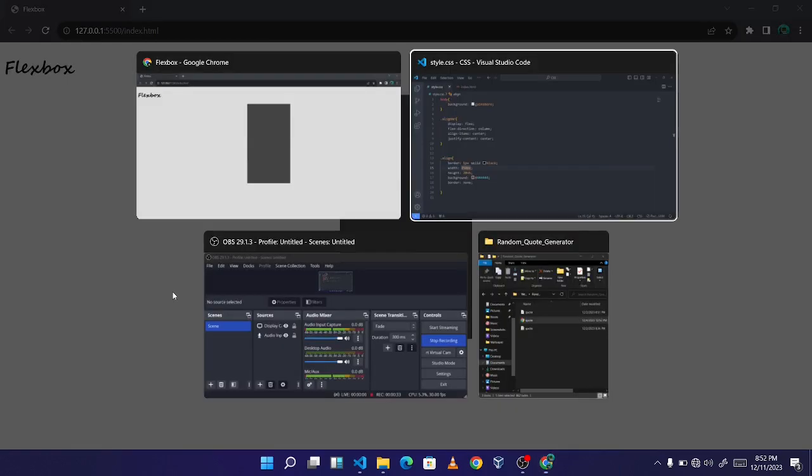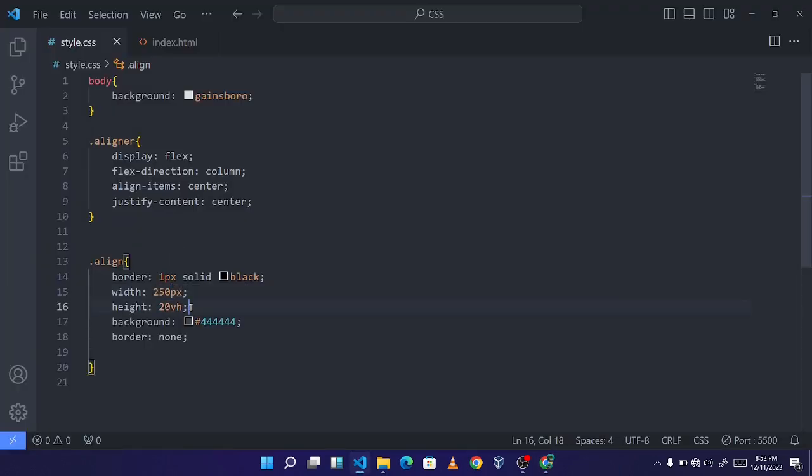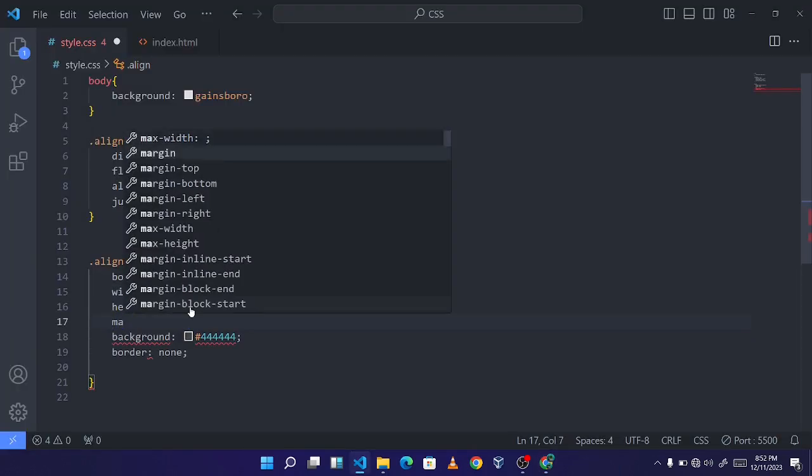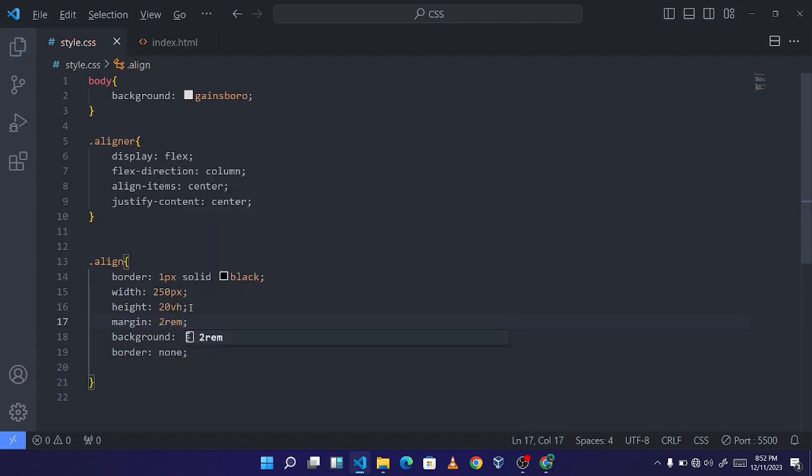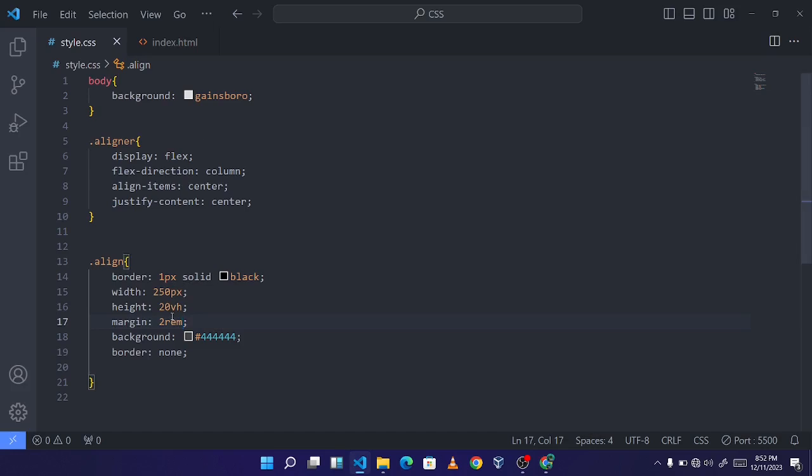Okay, I think this works well. And inside the align, let's give it a margin of 2 rem. Now we separate a little. All right, now this is the Flexbox that we have right now. So inside the align, we have a color. Let's do the text align of center.